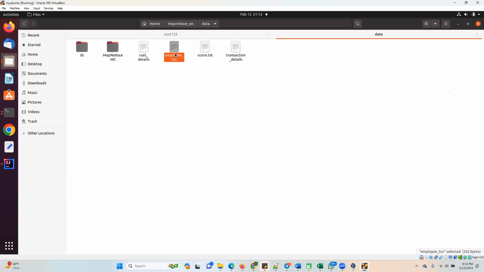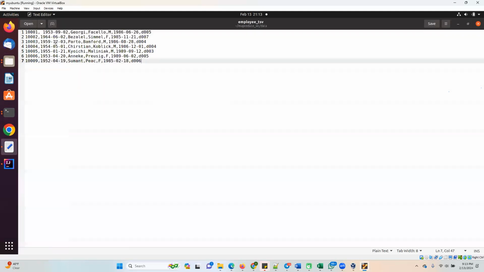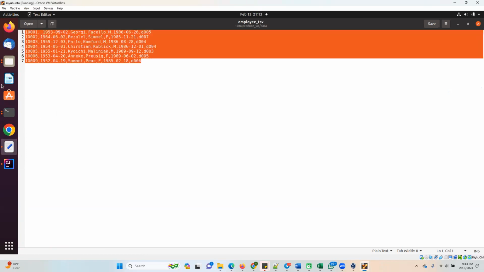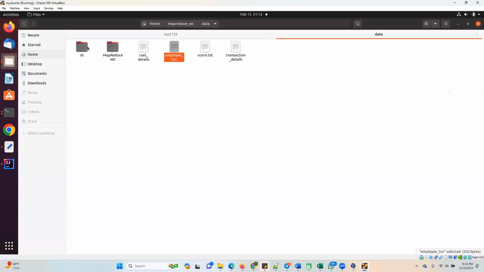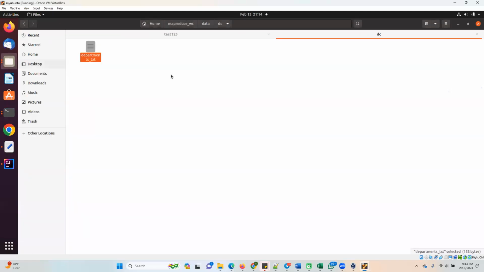Okay, we got the location. Let's see this file. This is the employee.tsv. We could go with the space, but tab space is not a fixed space. Here we see this is comma delimited data, so we will use this data. And the same for the distributed cache file, department.txt. If you see department.txt, that is also comma delimited data. So we will use these two files.